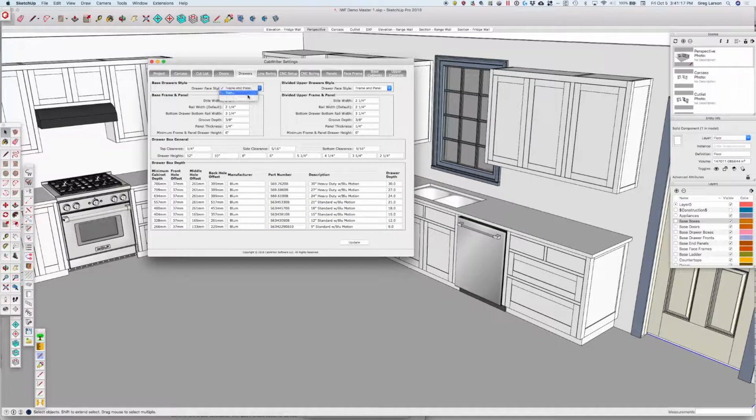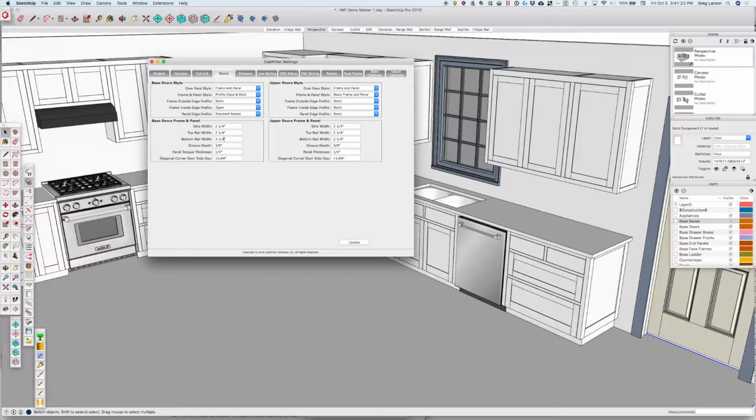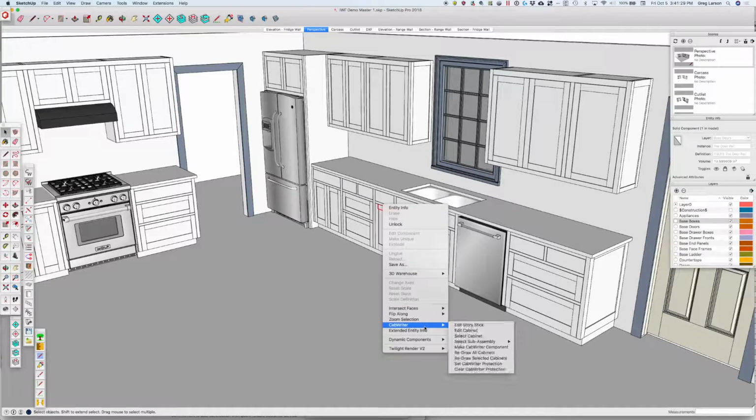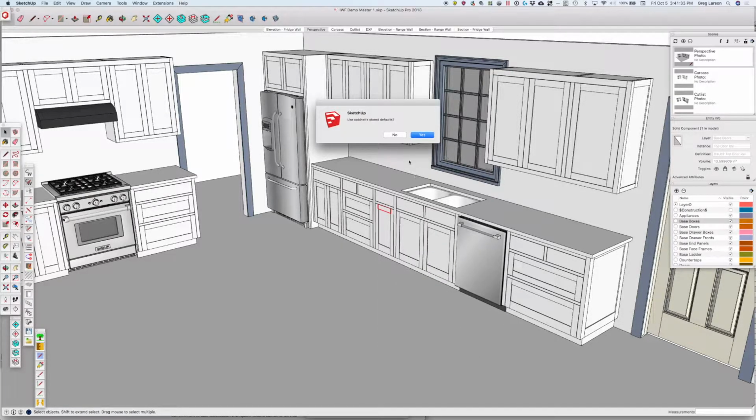So drawers, we can do frame and panel or slab. If it's frame and panel, it's going to use the same settings as back on the door style. So let's see what this looks like. So if I redraw this cabinet here, redraw selected cabinets, use the stored defaults, no, because I changed them. And it should redraw our cabinet with the new settings.